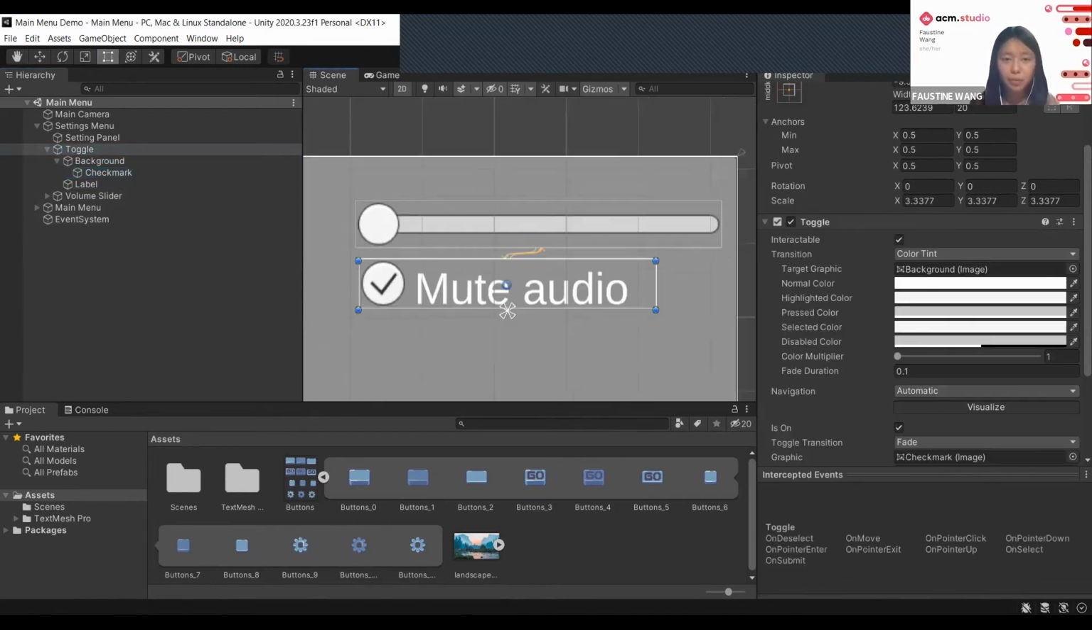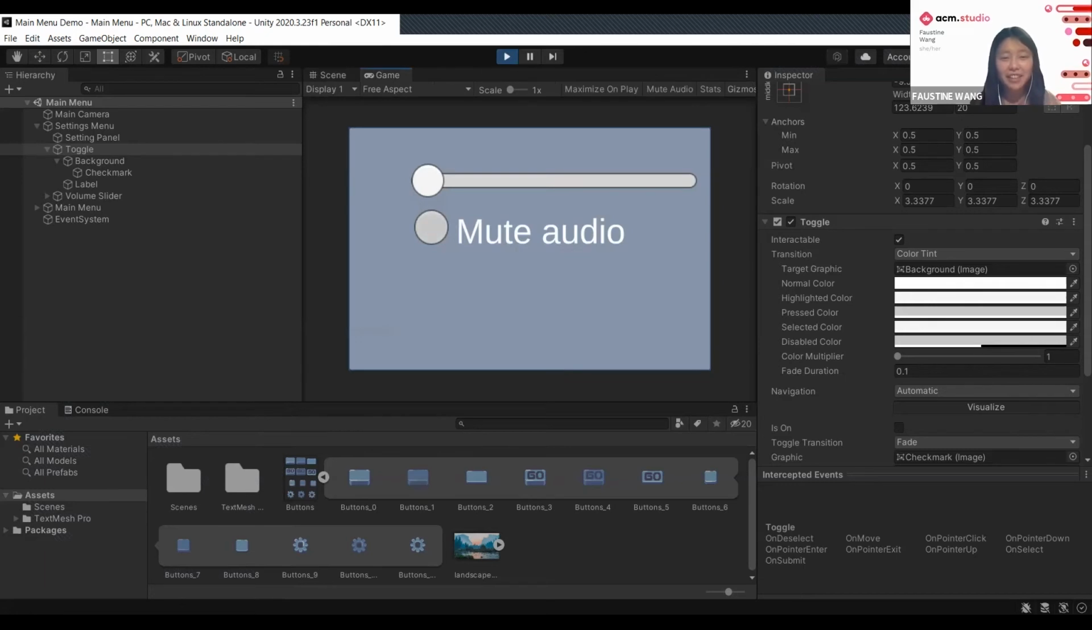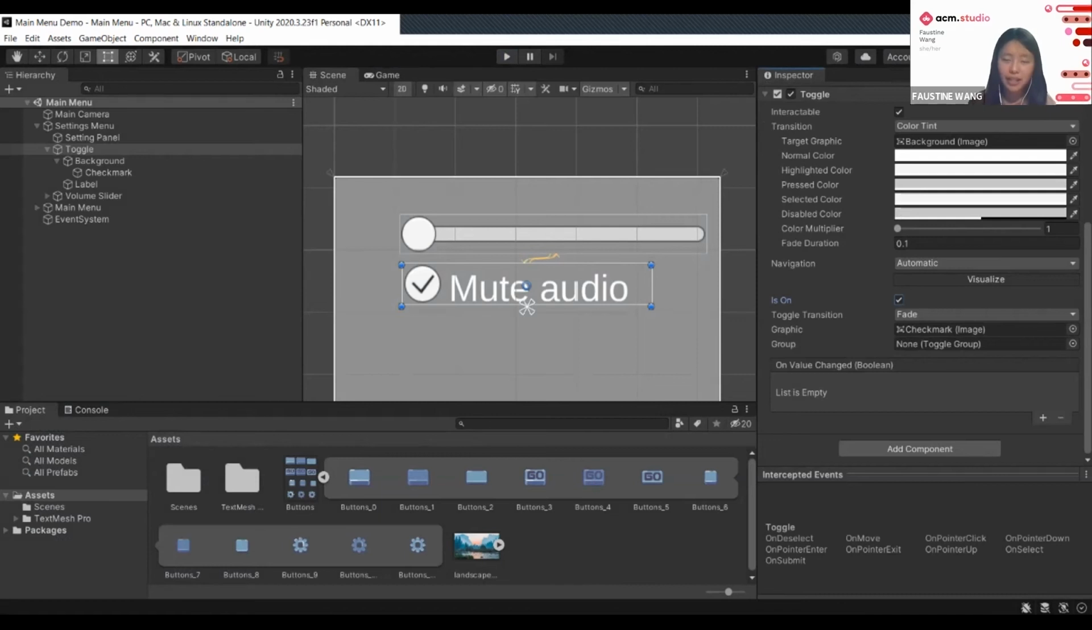And if you click play and Unity loads, you can click it so that it turns on or off. As you can see here, it has an Is On setting. Whether it's turned on or off, it just registers that state.